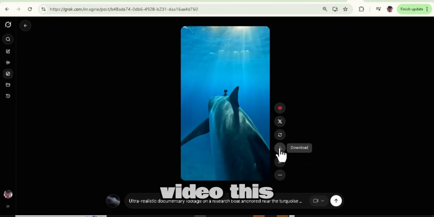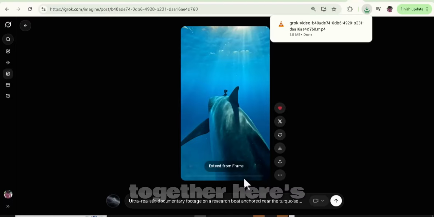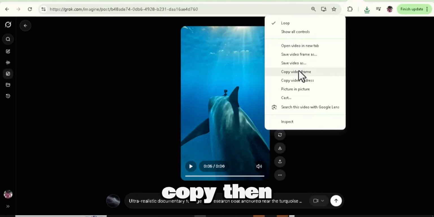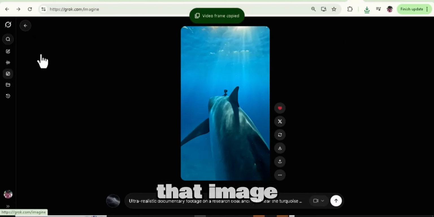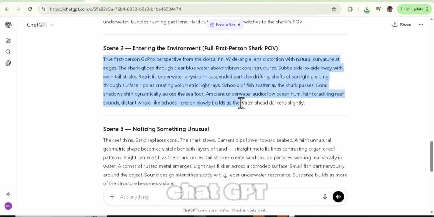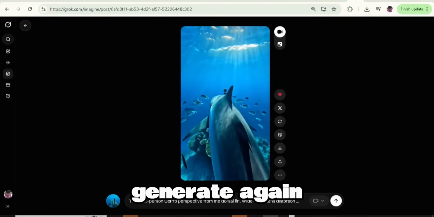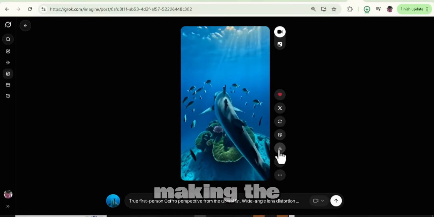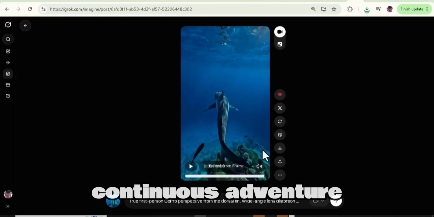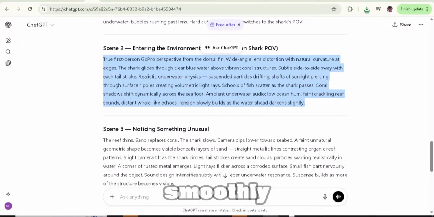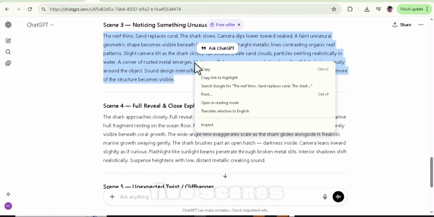Download the video. This is where most beginners make a big mistake. If you skip this step, your video will feel like random AI clips stitched together. Here's what to do. Go to the last frame of Scene 1. Copy. Then click the back arrow in Grok and paste that image into the prompt bar. Now go back to ChatGPT, copy Scene 2, and paste it into Grok. Generate again. This keeps the environment consistent, making the video feel like one continuous adventure. Instead of disconnected clips, your story now flows naturally and smoothly. Repeat the same process for all 5 scenes.